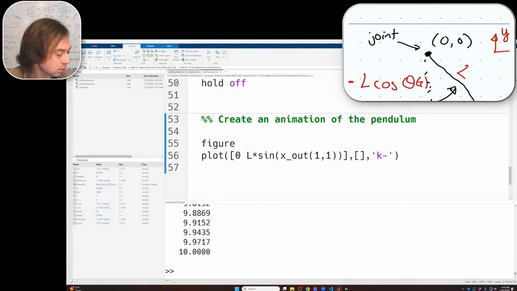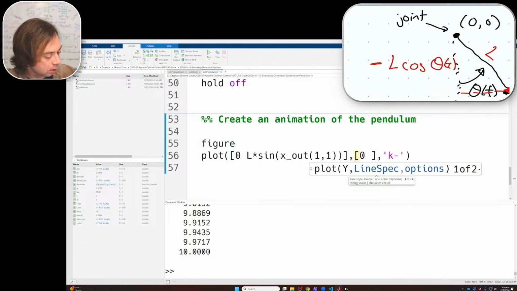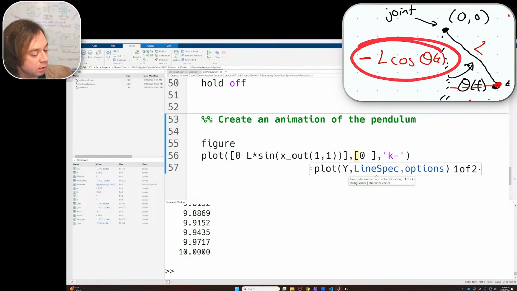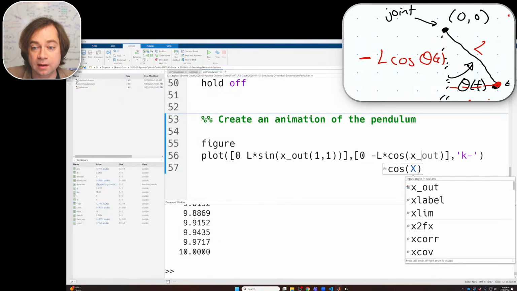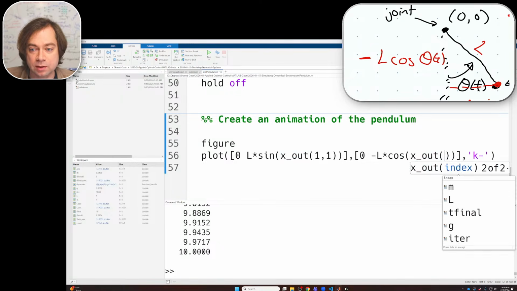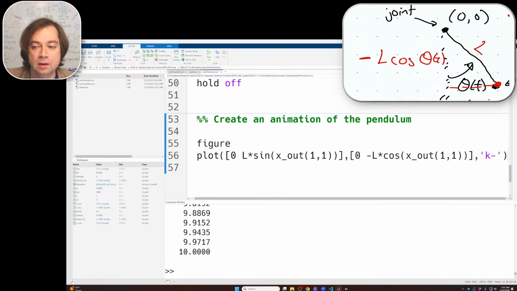We'll start with 0 for the y. And now for our second y coordinate, we want minus L cosine of theta. Okay. Minus L times cosine of theta. And we're just going to do the very first time point, so it's going to be the first row and the first column. Okay. There we go. Any questions so far? Kind of basic, just some trig. We're just whipping around here in the morning. What could go wrong?